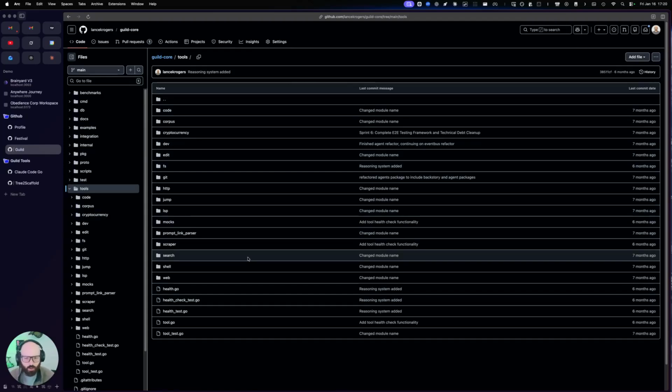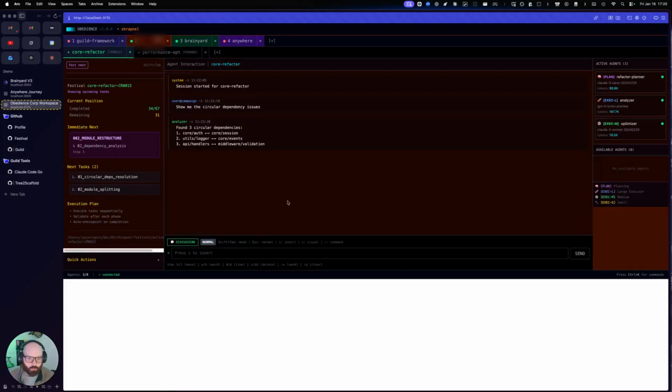I also had a corpus tool. Any knowledge related to that campaign you could put into your corpus directory, and it gets loaded into the shared RAG system for that campaign. What I was working towards with Guild, before it turned into more of a research project, is this interface.